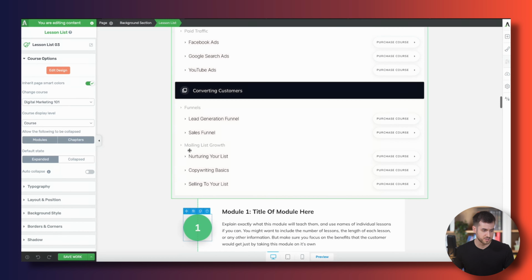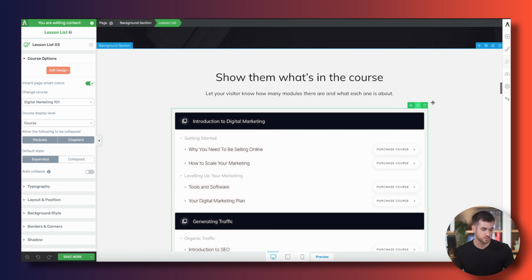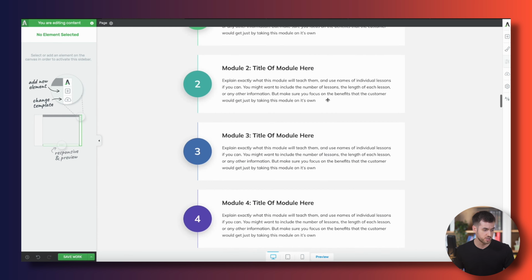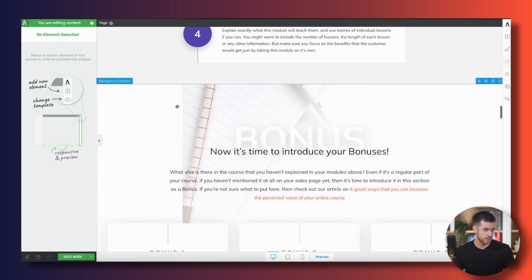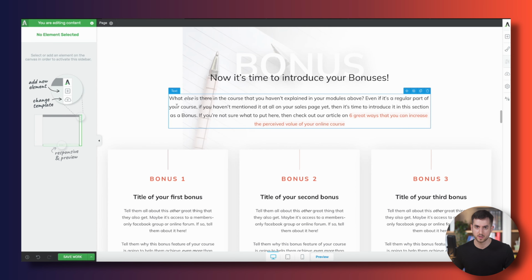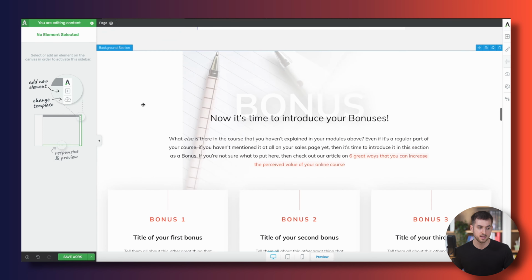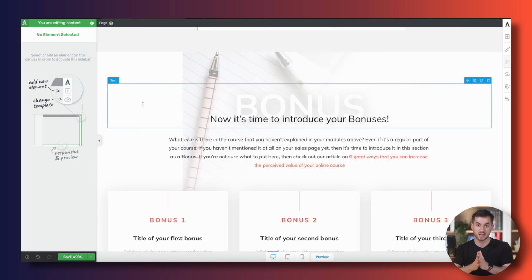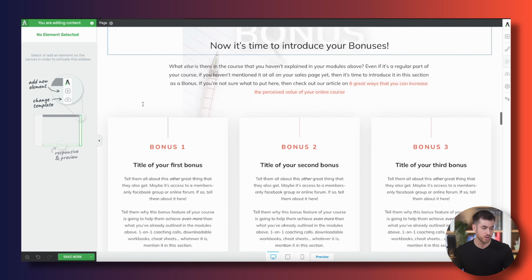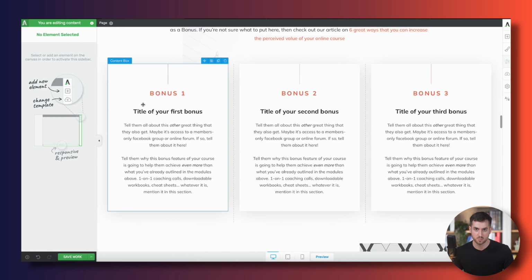So again, it really comes down to you. You can either use the landing page default template or you can use Thrive Apprentice lesson lists, whichever you prefer. If we keep on scrolling down here, this landing page template actually comes with a bonus section. Bonuses are a really good way of showing off even more added value that comes along with your course. So it's a really good way of trying to convert more visitors into customers by telling them, hey, this is everything else that's included in my course on top of my actual course. So this is a really good way of showcasing even more added value.